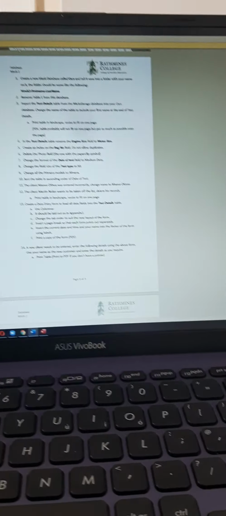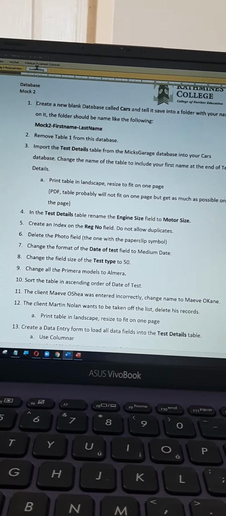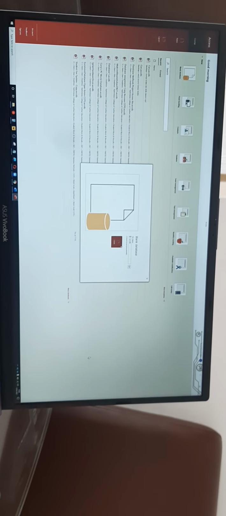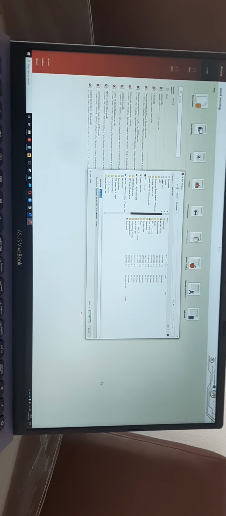Settings, which is going to be called cars. So you have a cars database. Give it a name here. Call it cars. Tell it where to save. Tell it to save into that folder that you just created on the desktop.